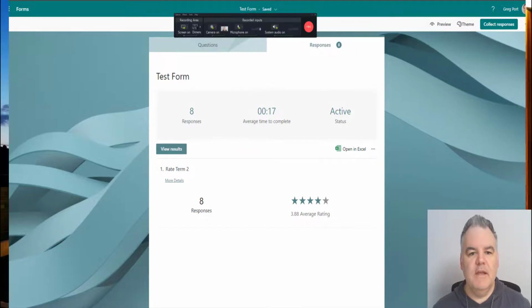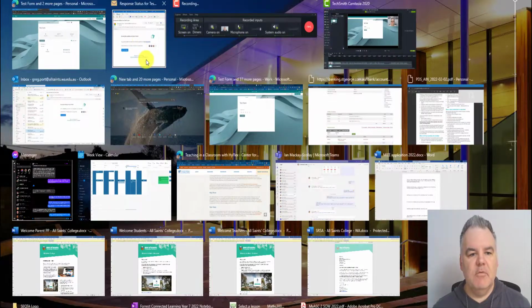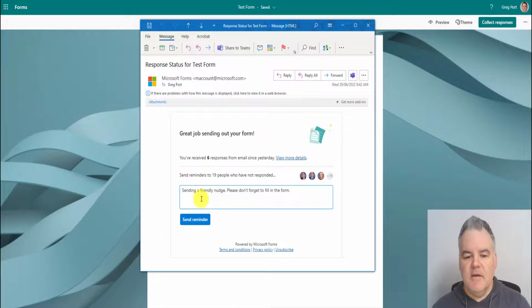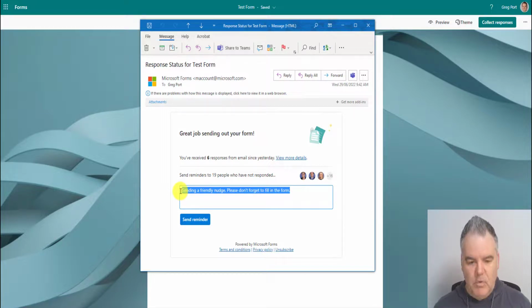But the cool thing here is being able to send a reminder. Okay, so I can send a reminder. There's 19 people here who haven't done it. So I can send a little nudge here. Sending a friendly nudge, please don't forget to fill in the form. I can fill in whatever I like and then click on send reminder. So the other people who have not responded get a little nudge to reply to the form.